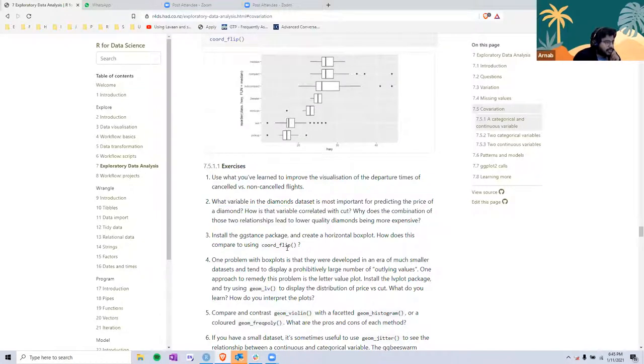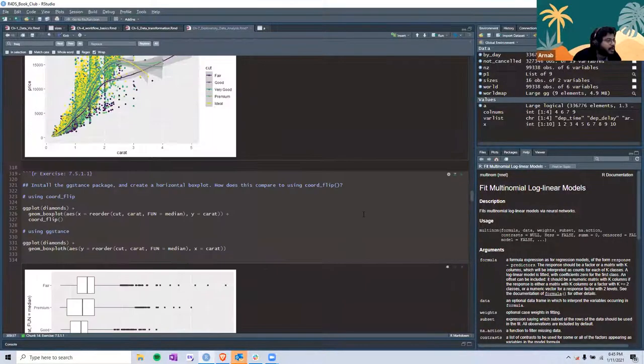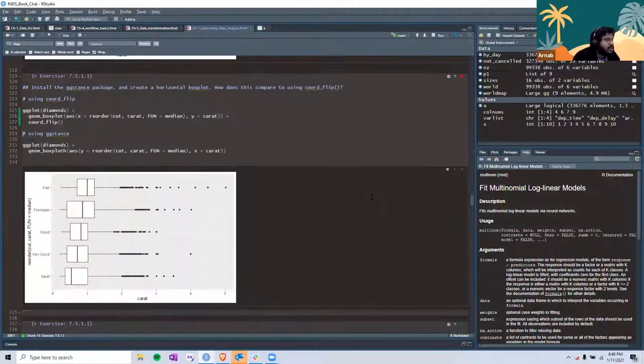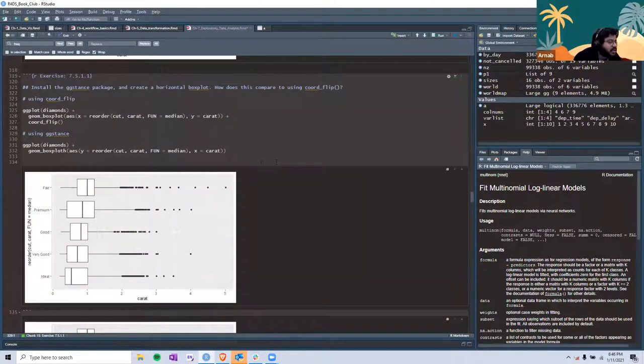The third question was, install the ggstance package and create a horizontal box plot. How does it compare to using coord_flip? So first we use the coord_flip option. We try to plot the cut of a diamond with the carat, and this is how it looks. So the cut is on the y-axis now, and the carat values are on the x-axis.